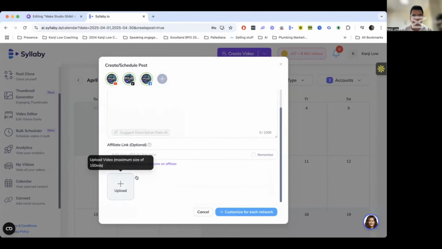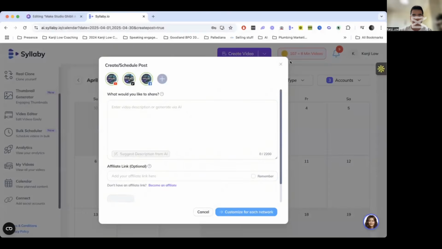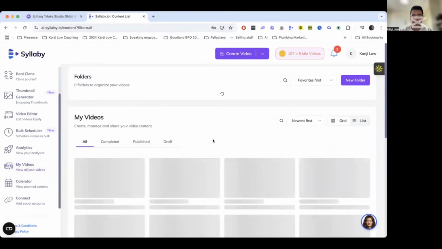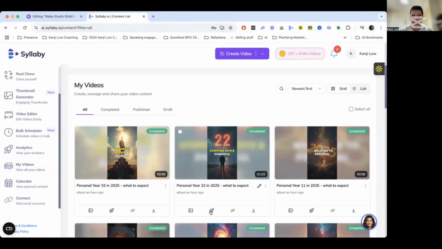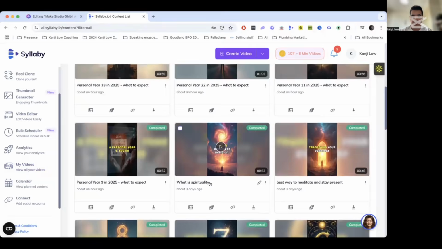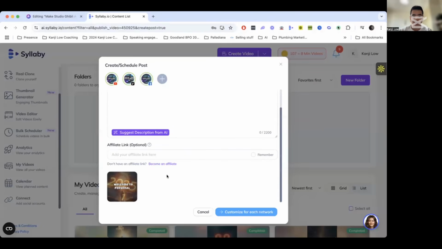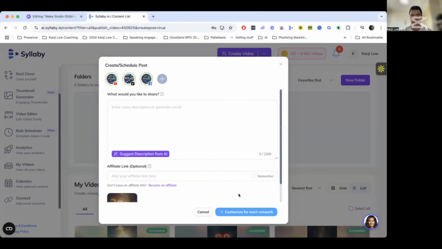So I can upload a video from here, or I can choose a video from my videos and publish it that way. If I go to publish, I think I've done that one already, so I'll just publish. Right, so I can publish to all three of these channels, and then I can customize for each network, which I can do right here.